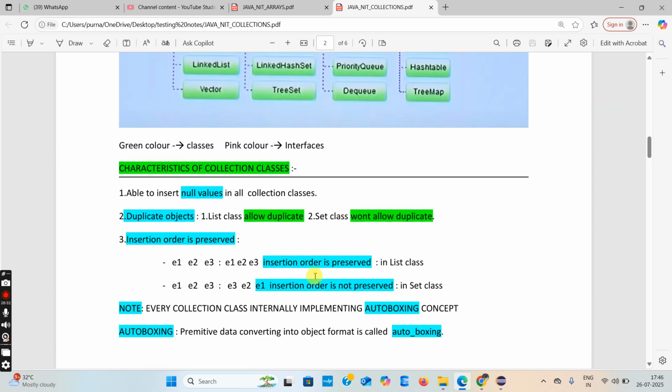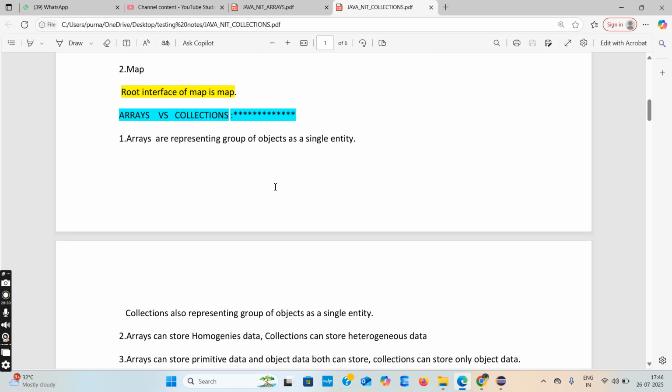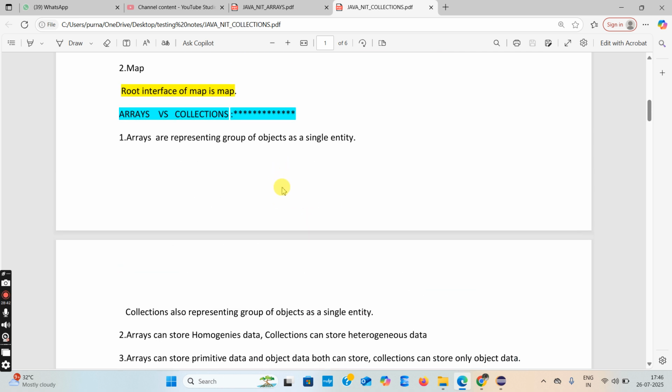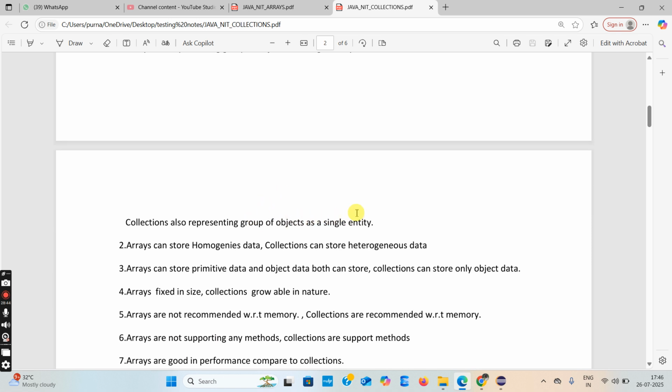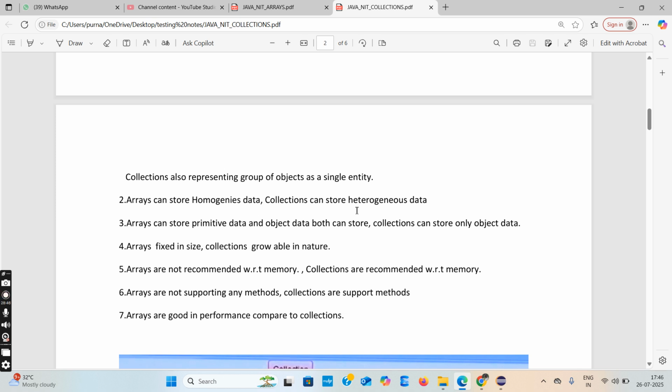In collections, we will discuss more in the next class. What is the difference between arrays and collections? An array represents a group of objects as a single entity, and a collection also represents a group of objects as a single entity, but both are different. An array contains homogeneous data, and a collection can store heterogeneous data. An array can store primitive and object data types, and a collection can store only object data. An array is fixed size and a collection is not fixed size.